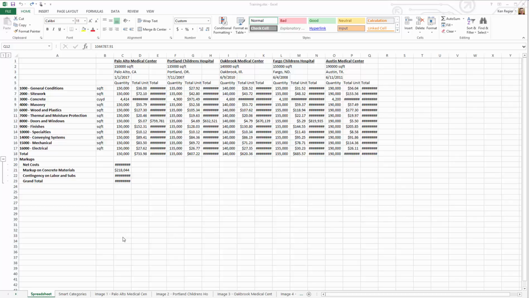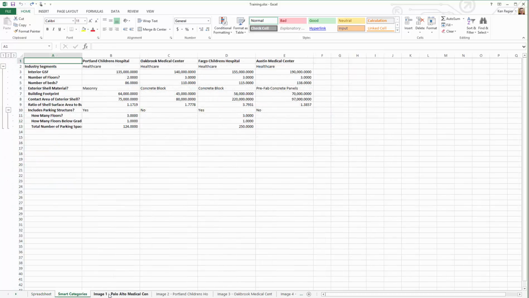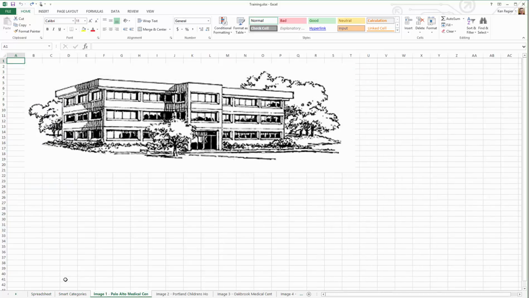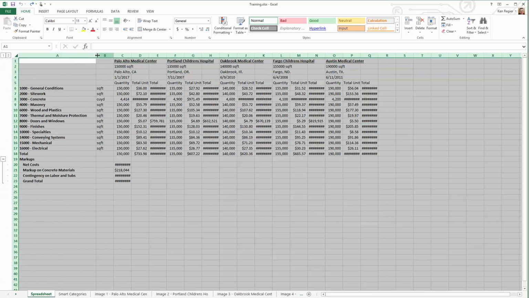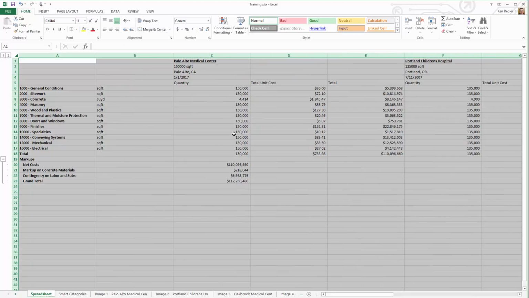Across the bottom of the screen, you can see the spreadsheet, smart categories, the various images, and from here you can format and generate the report however you like. The data is all here.